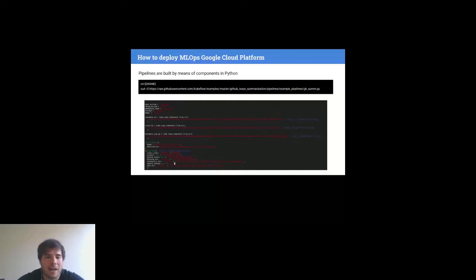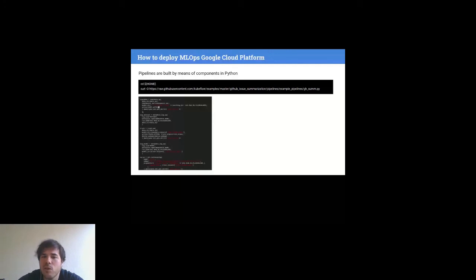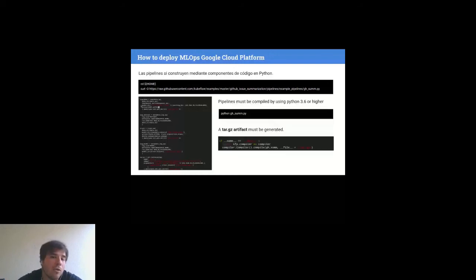And then this is the pipeline. This is the different processes that we are going to define. As you can see, we are only putting information about what the process is, what the name is, and in some cases, what the input and the output are. All of these are the different operations that we are going to execute. Once we have all of these, the only thing that we have to do is compile our pipeline, using Python 3.6 or higher, and generate tar.gz artifacts in which there is the information about the pipeline.